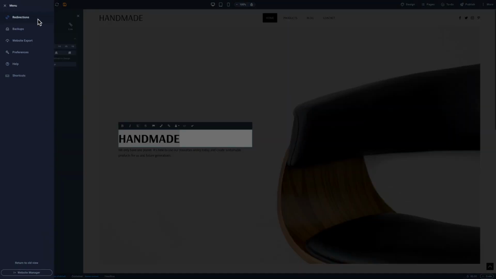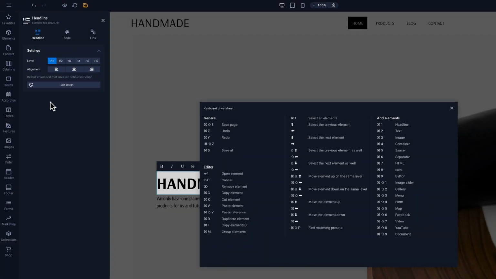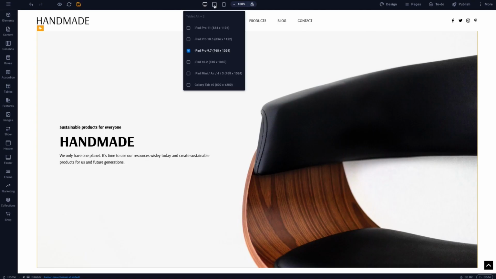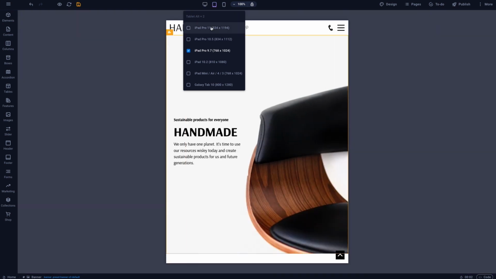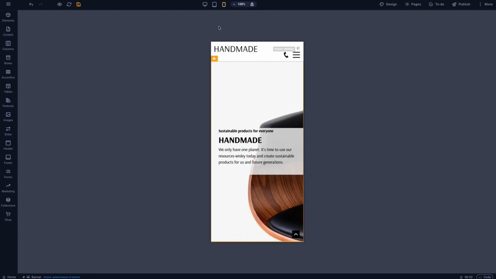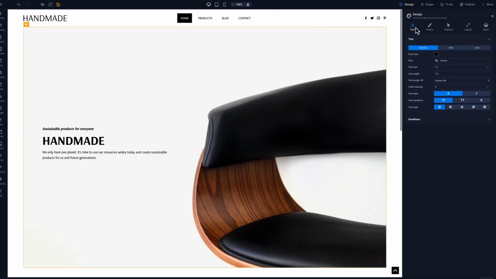The hamburger menu in the top navigation covers important features like redirections, backups, website export, and a list of all shortcuts that let you work even more efficiently. You can switch between different viewports to test the responsiveness of your site on desktop, tablet, and mobile layouts. You can even select specific devices so you know your site will look great no matter how clients are viewing it.